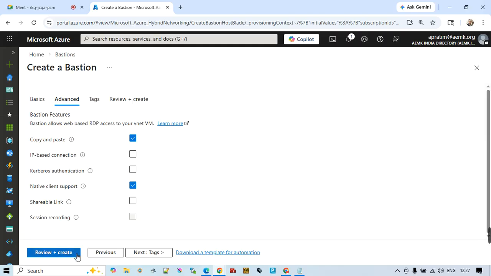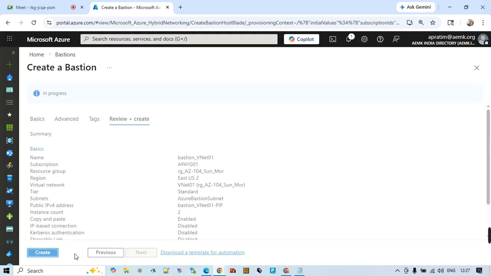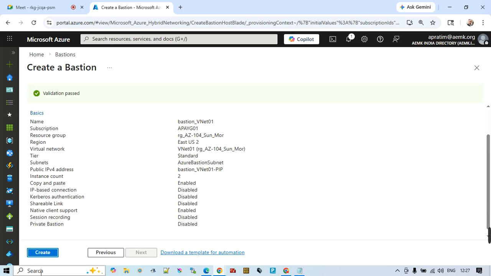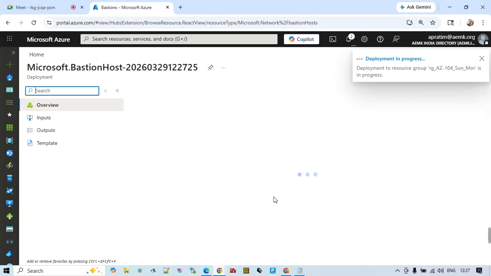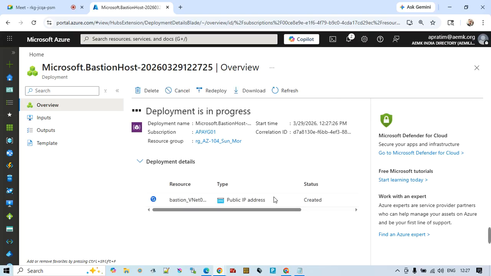Okay, so review and create. And as I mentioned, it will take time, minimum 10 minutes to get created. When the look changes, it will show the deployment page. The service is now getting deployed. What I will do is pause the recording and resume it once it has been created. So let me pause the recording.